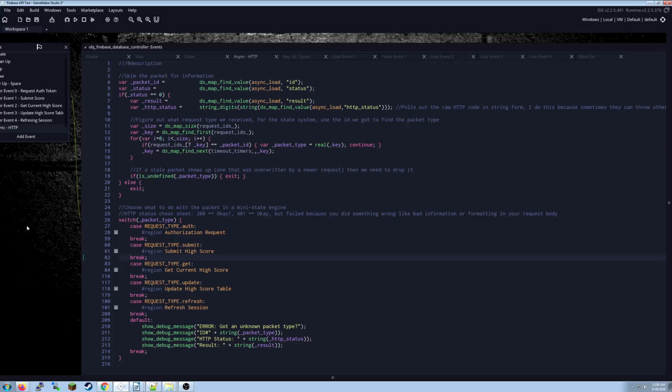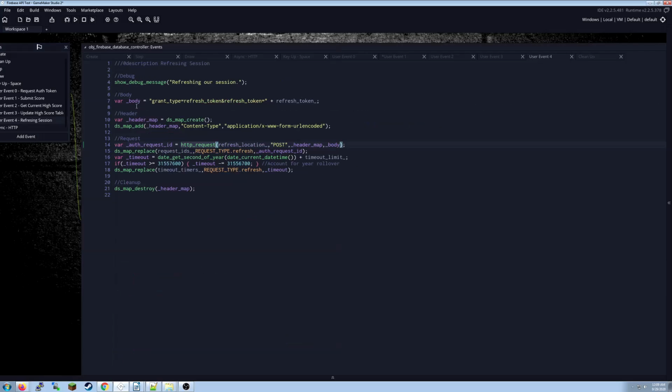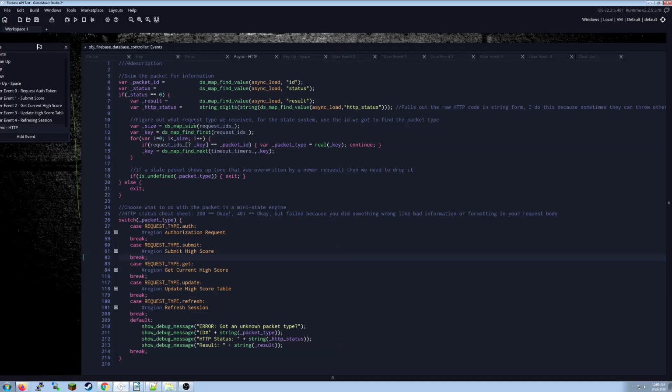So HTTP event, bread and potatoes. When we send a request, we get an ID, and now the program keeps running, but the HTTP event is waiting to pick up any packets that are being directed back as a callback to our client here. And whenever one of these packets is picked up, all the information from it gets packaged into the async load DS map, which is a special map that only exists in the HTTP event.